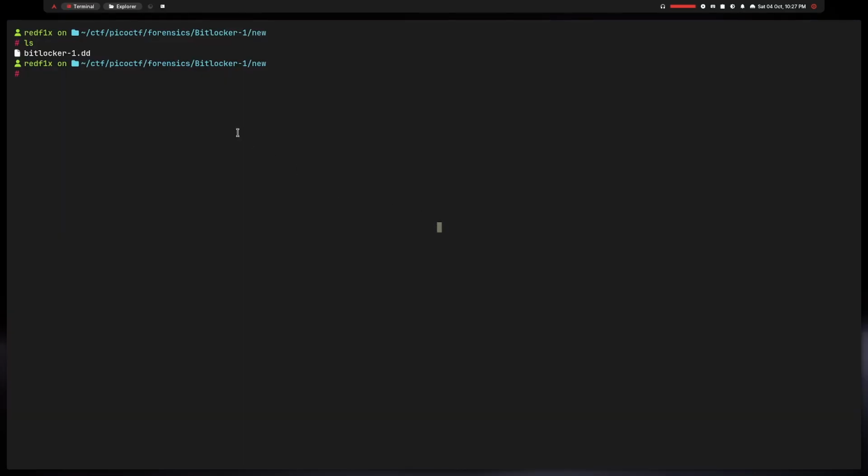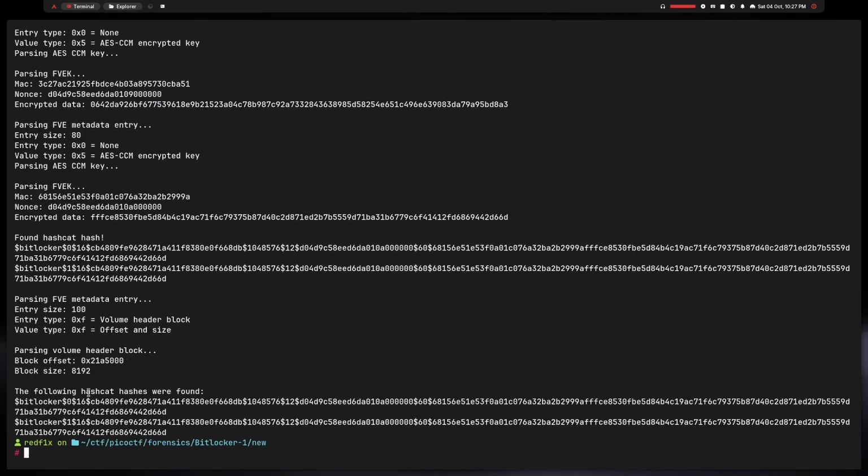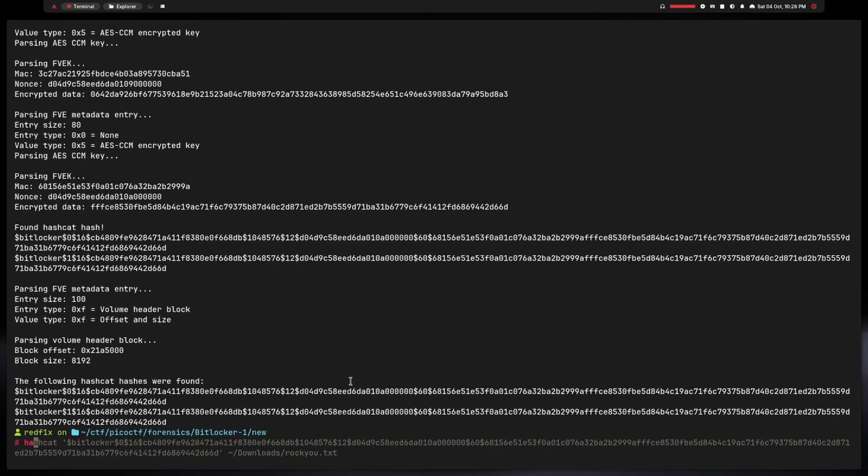Okay, so we have this bitlocker1.dd. We can run the file command on it, and we just see some information about the drive. But we know from the start that this is bitlocker, so we can run bitlocker2hashcat.py and then the file, and we get the hash this way. You can also run bitlocker2john. It's the same.